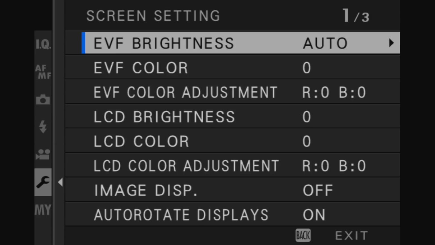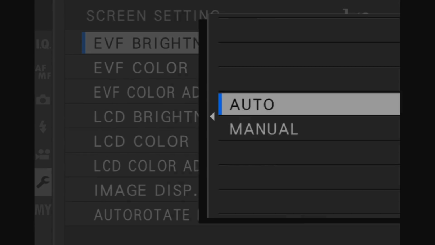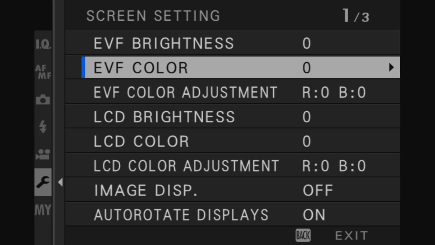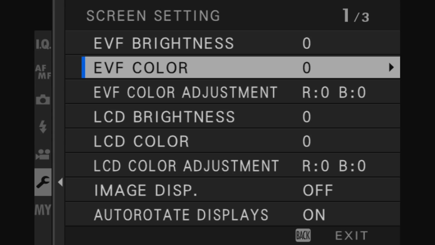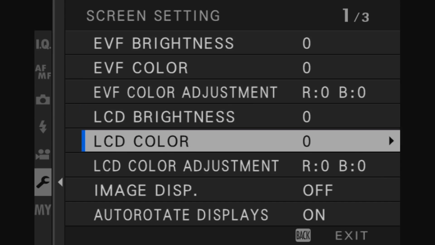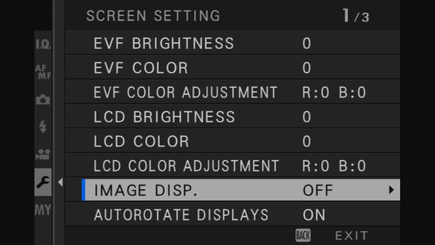Now you can choose EVF brightness, and also for the LCD, you can adjust the color now as well, which means that you can fine tune, it's almost like calibrating the screen, I suppose, the EVF and the LCD. I've never really done this before, so I'll test it to see what options work best, but my gut feeling is the defaults will probably be the best for this.